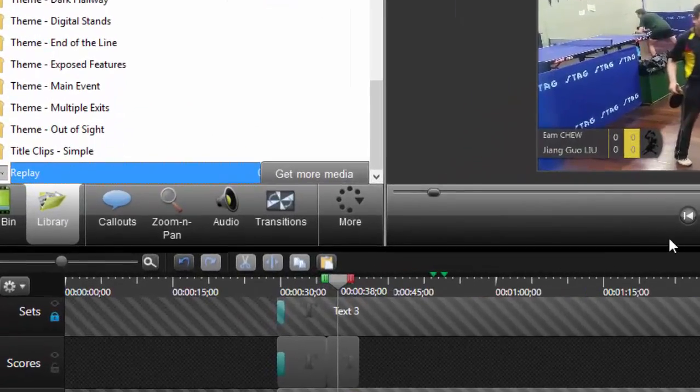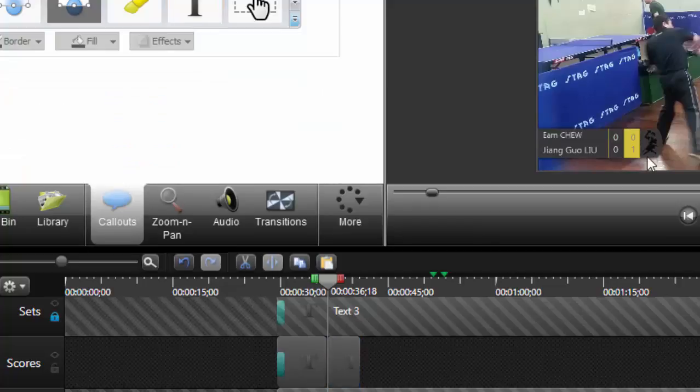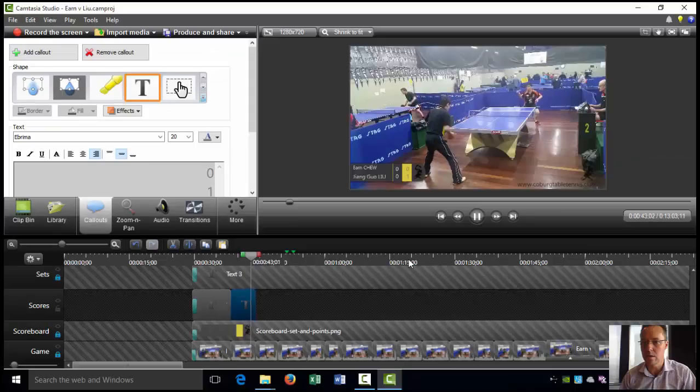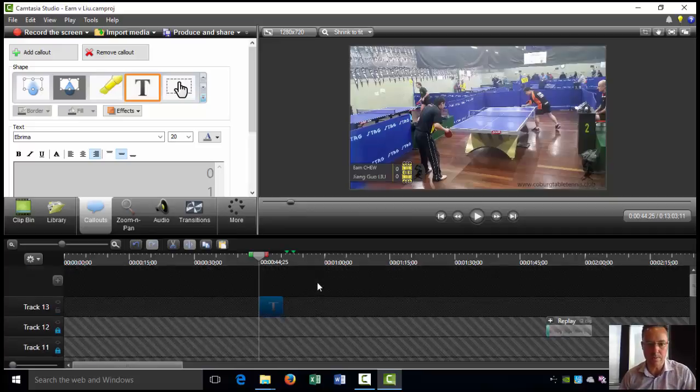So Liu won that point, so I can go to the scores, double click on that, and Liu is the bottom score, so 1-0 to him. So you can see 1-0 there. And miss that one as well. So now what I do is I take that text box, which is here, and that score, and I copy it and paste it.